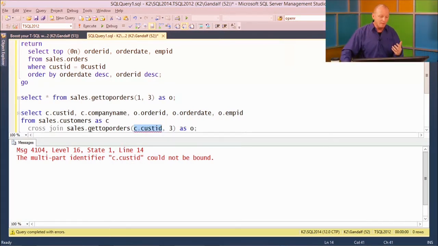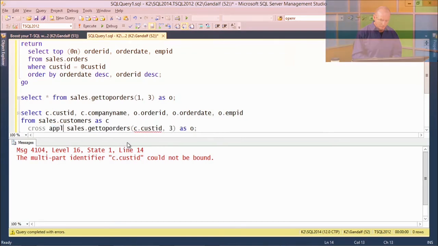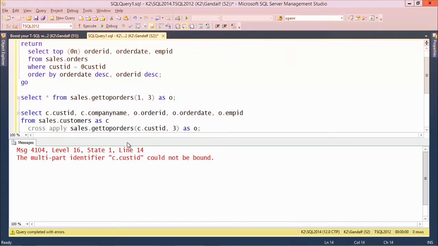Because remember, in the cross-join, both sets have to be predefined. And it's not like we can rely on a component or an element from the left side when we are evaluating the right side. So in essence, we need something very similar to a cross-join, but one that does the left side evaluation first, and then the right side is activated kind of per row from the left side, right? And that's exactly where cross-apply solves our problem. That's exactly what cross-apply does.